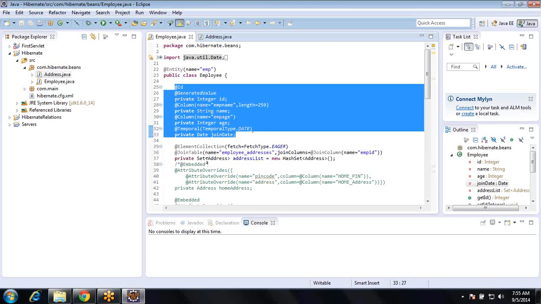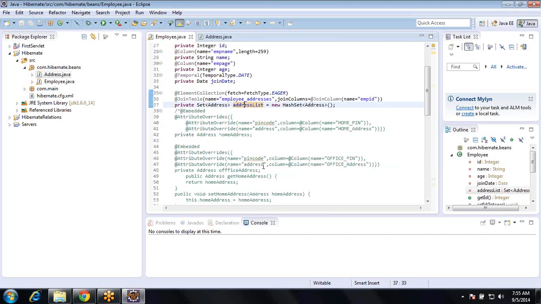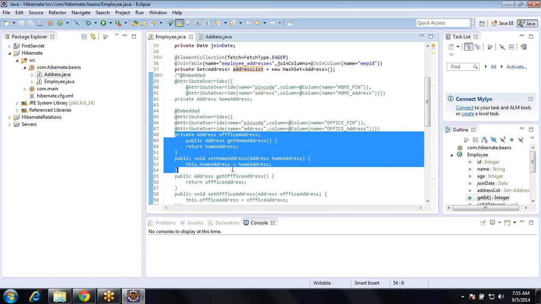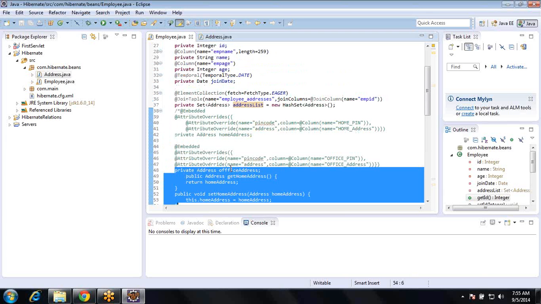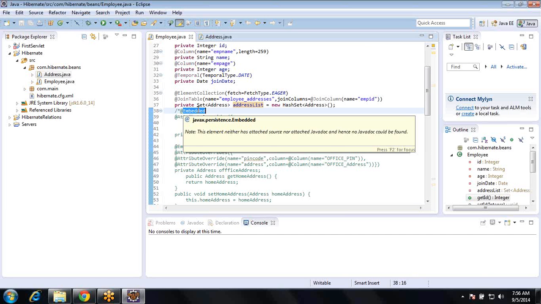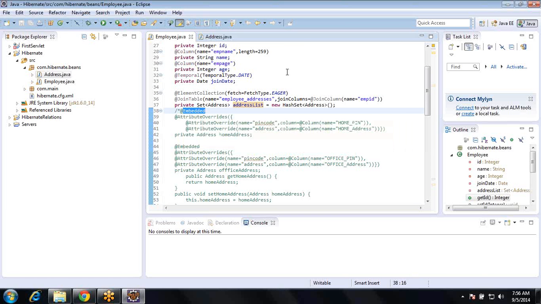But what happens when I have an address, a single address, right? A single office address, let's say. At that time, I have to annotate that address as embedded. See, here I am not maintaining any relationship. What I want is to embed, which means it is also in the same database table. It's not a separate entity. I don't want an entity. I'm not working with the entity. Now I want to embed, right?